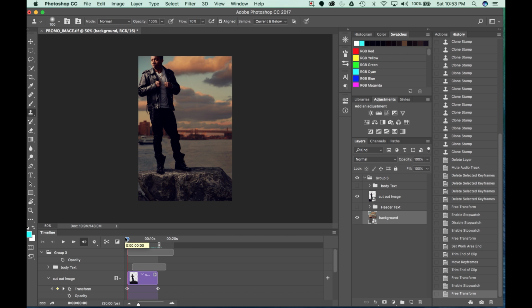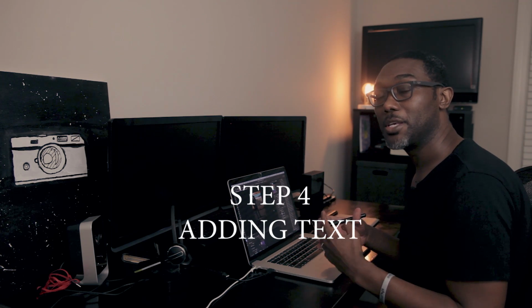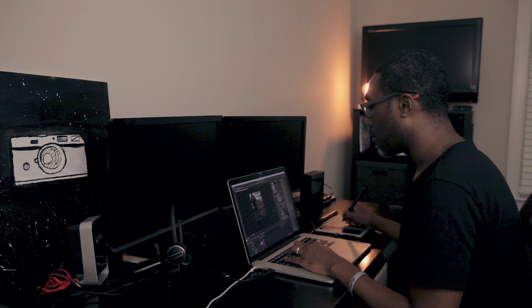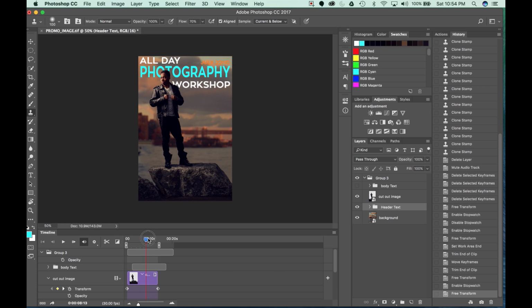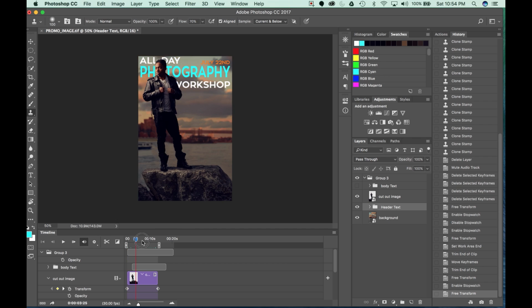Now let me talk to you guys about the text that I added on. Given that I cut out the subject, it's very easy for me to add text into this image. One of the things I added was this header text. As you can see here, the header text is behind the subject. So as the image moves, the text becomes even more dramatic.